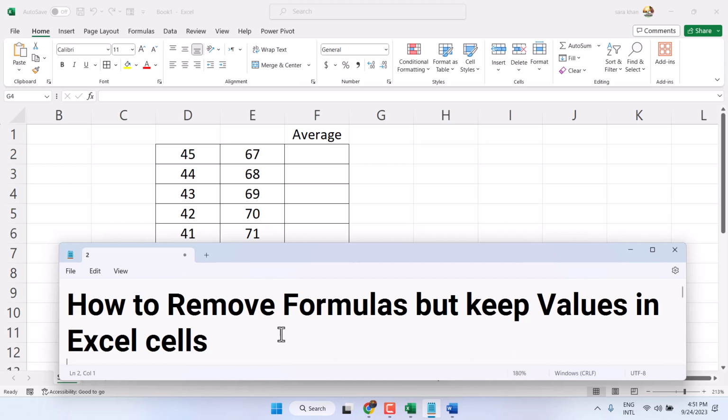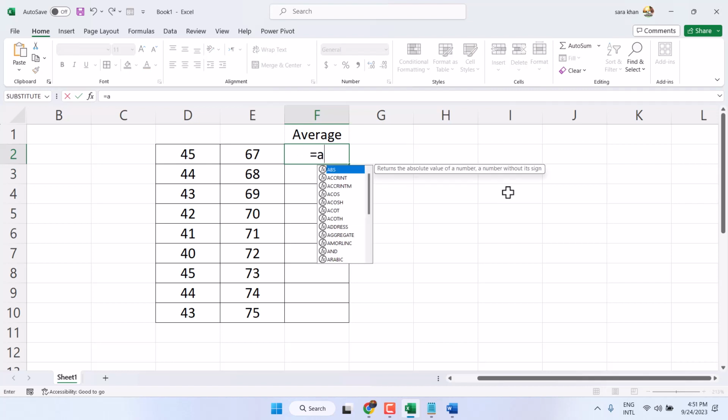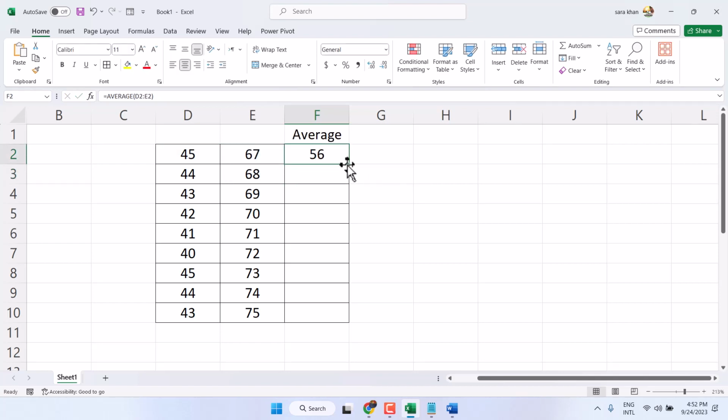In this video, I will show how to remove formulas but keep values in Excel cells. So firstly, make here formula like average, select these two cells, then press enter. So now we have this average formula in this one.